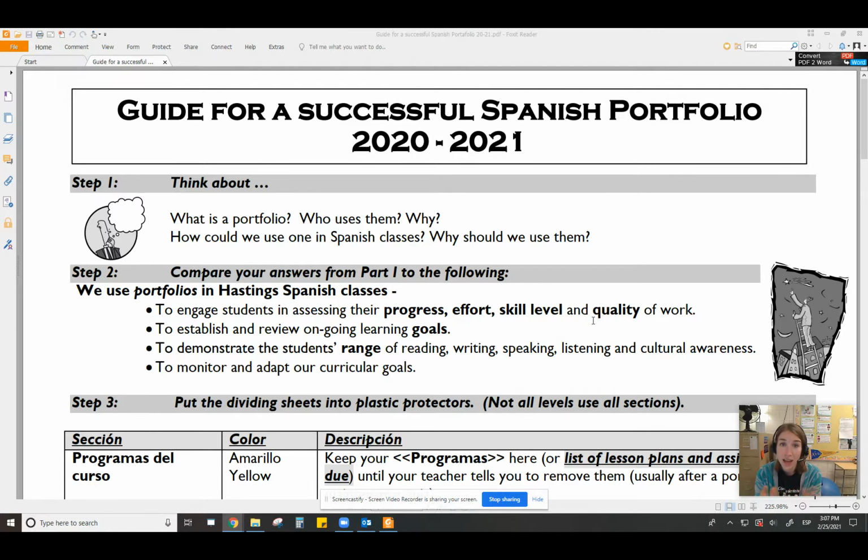One is you should have the guide for a successful Spanish portfolio that I'm looking at right now that I'm sharing. And if you don't, you're going to want to look in your welcome folder on Schoology to find this, as well as if you haven't yet set up your portfolio or you lost your portfolio, you're going to want to set up the sections. And that's a different video that's also in the portfolio organization part of your Schoology course's welcome folder.